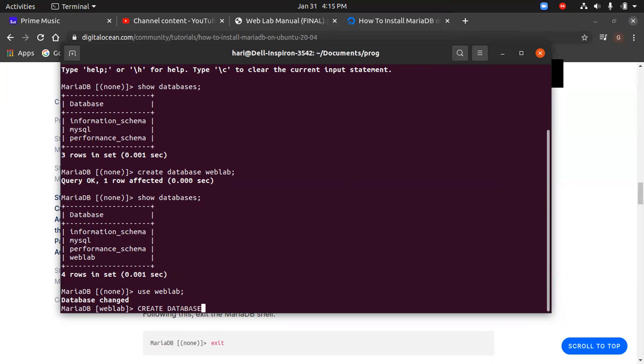Create database is already done. Oh, we don't need to do that. I'm sorry. Create table, and then give the table name. So give it in small caps, that is student. Open circular brackets, and then end it with semicolon.